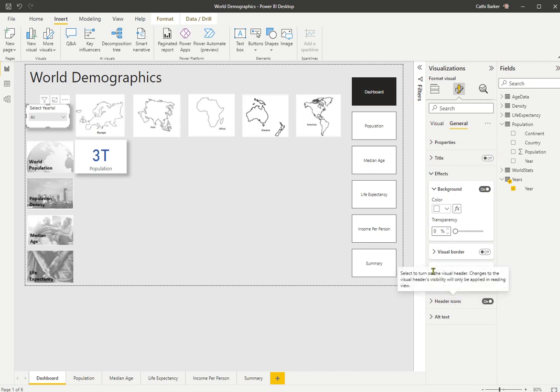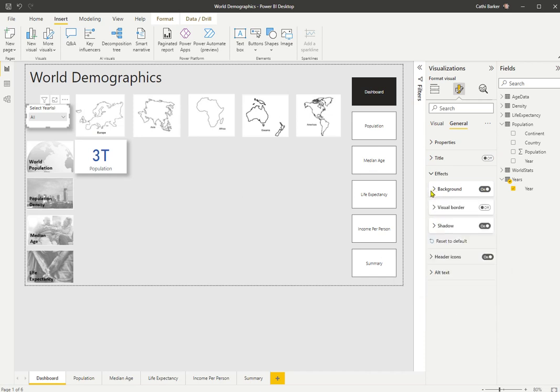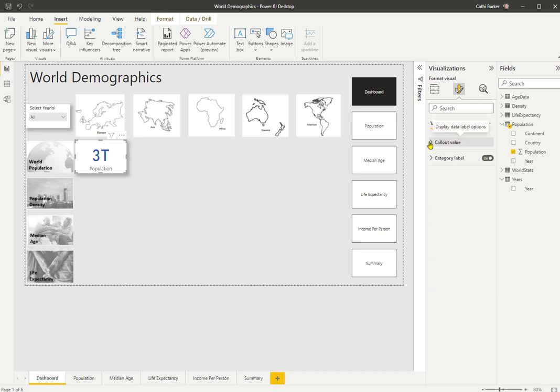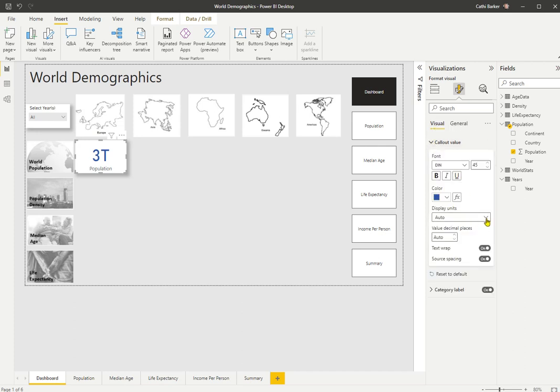So the other thing I'd like to do is control some of the formatting of the cards. This card I want to show in billions rather than in trillions, because when we get down to smaller populations, trillions isn't going to be too meaningful. So I'm going to go to Visual and I'm going to go to Callout Value, and instead of display units automatically, I'm going to tell it I want to see it in billions. And so now I'm seeing the information in billions.